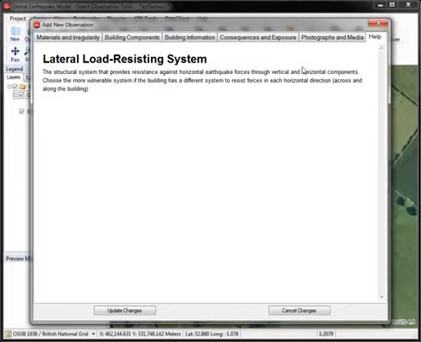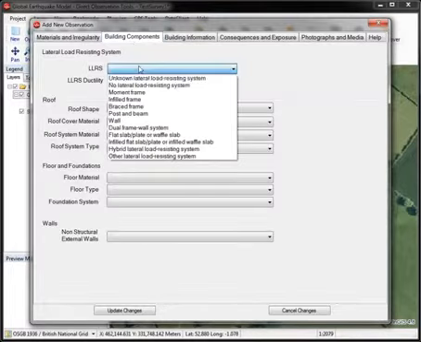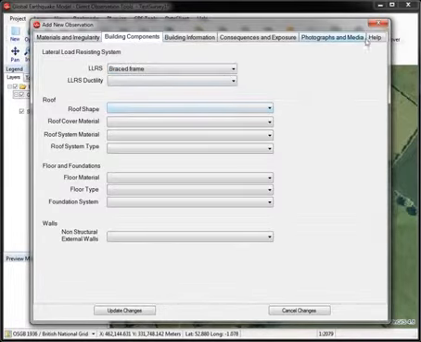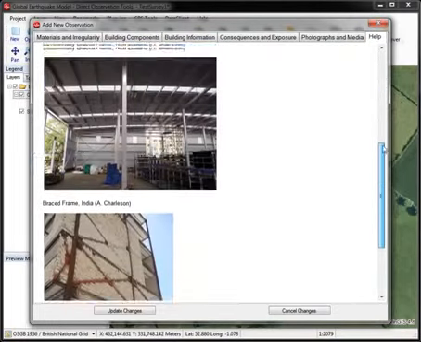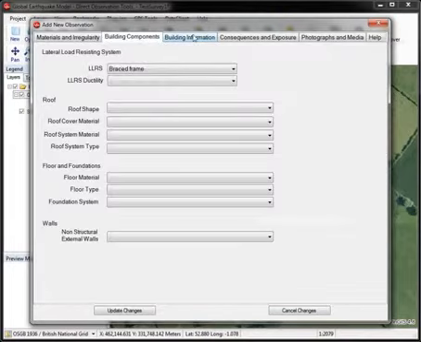We can look up some of the values and what they mean in the help, so we can click labels, or we can select a value from a drop-down list and click the help button. This helps the users understand what some of the values might mean.